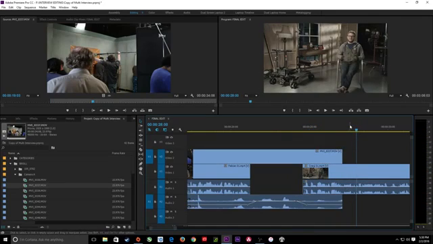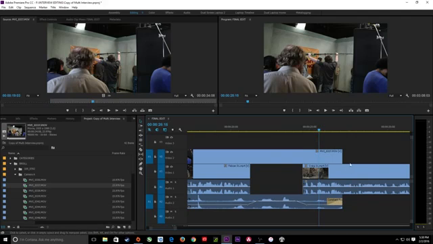Nice little sound bridge there. This sounds a little abrupt when it quits, so I'm going to hold down Control Shift D, Command Shift D on a Mac, and that audio will fade out as it cuts to the next shot.